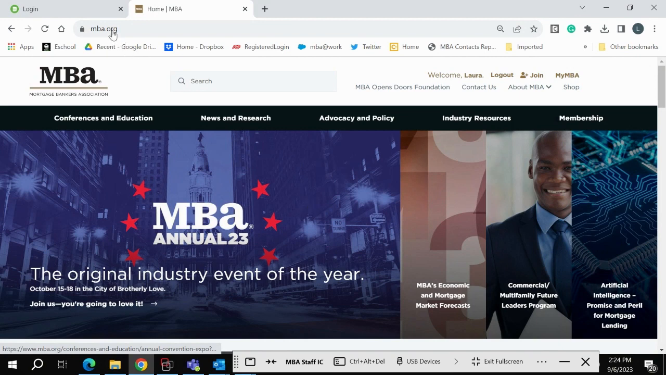You'll log in to mba.org, logging in with your email, which is your work email, and your password. If you ever forget your password, just click Reset Password. Do not create a new account.